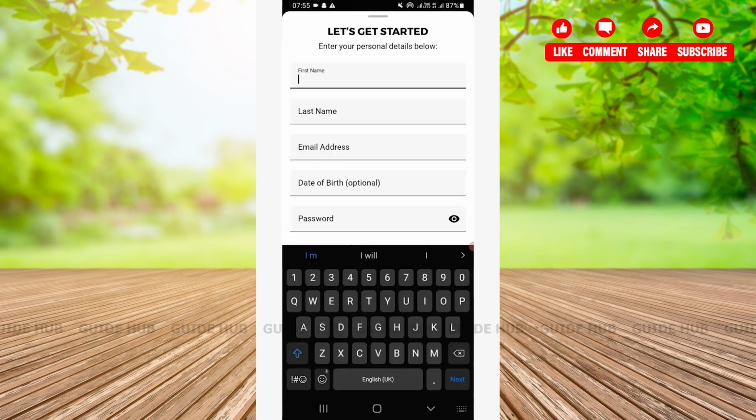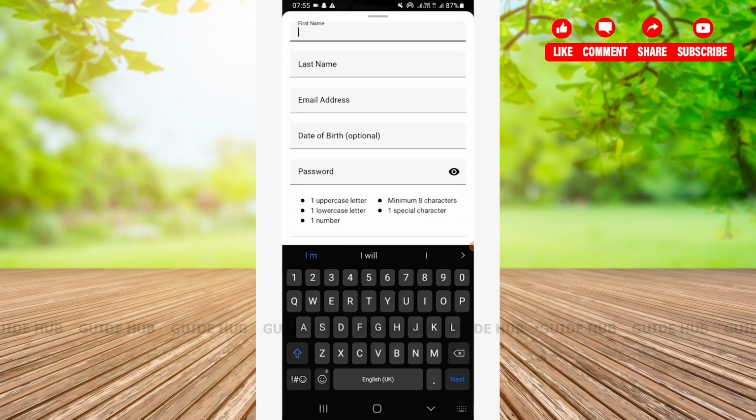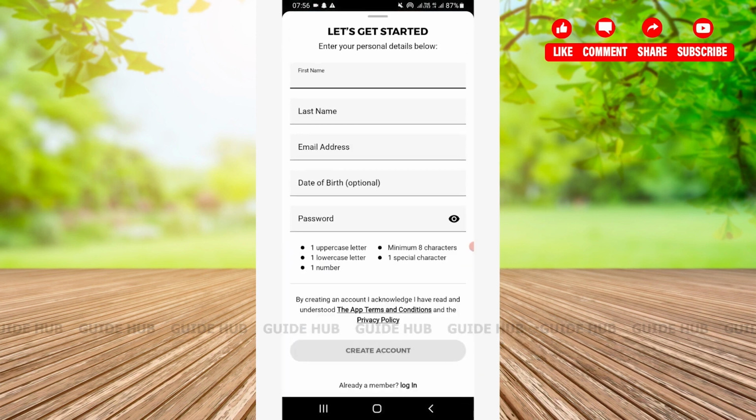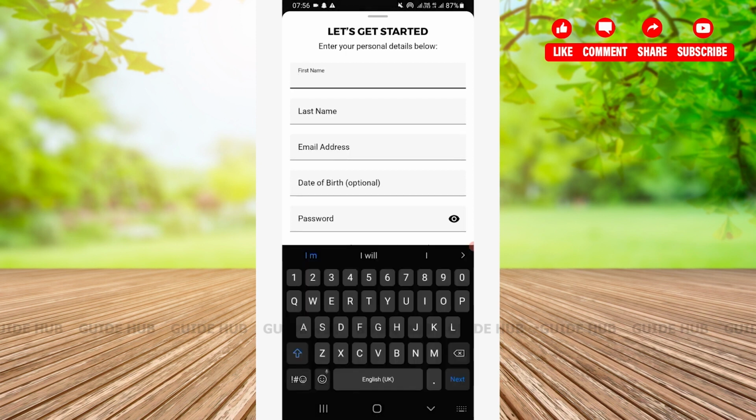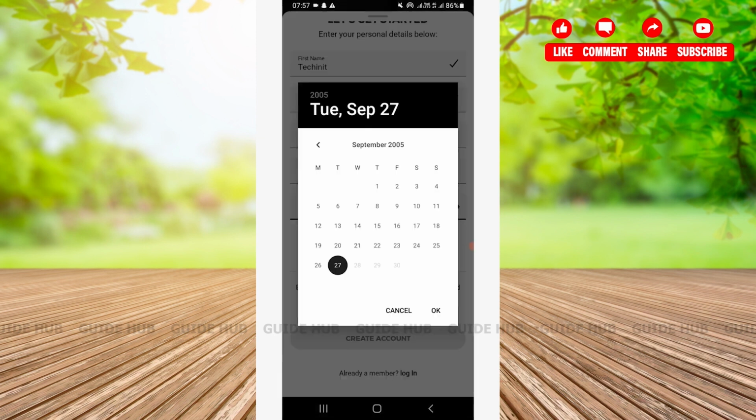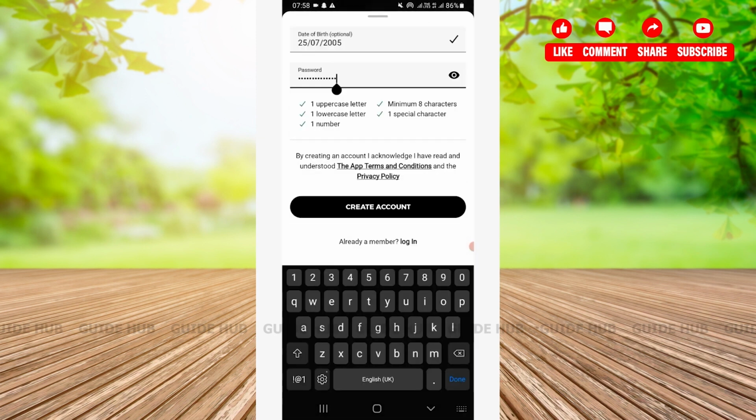Once you have tapped on it, you'll be on the page where you'll have to fill out the following information: your first name, your last name, your email address, date of birth, and password. Here I will be quickly filling out the information. And once you have filled out the information, tap on the create account button.